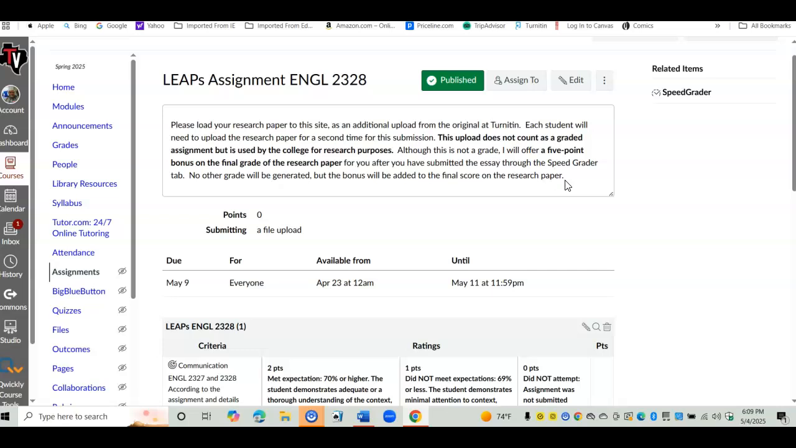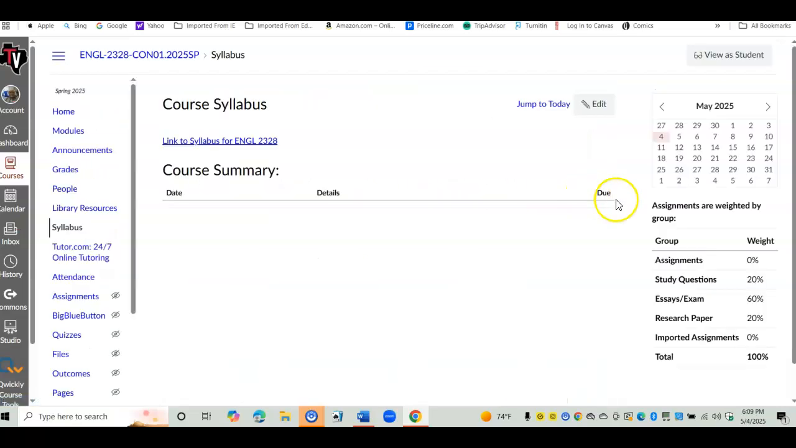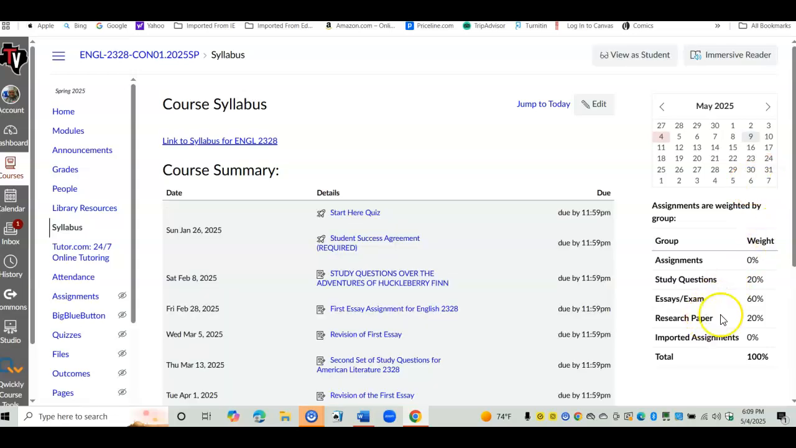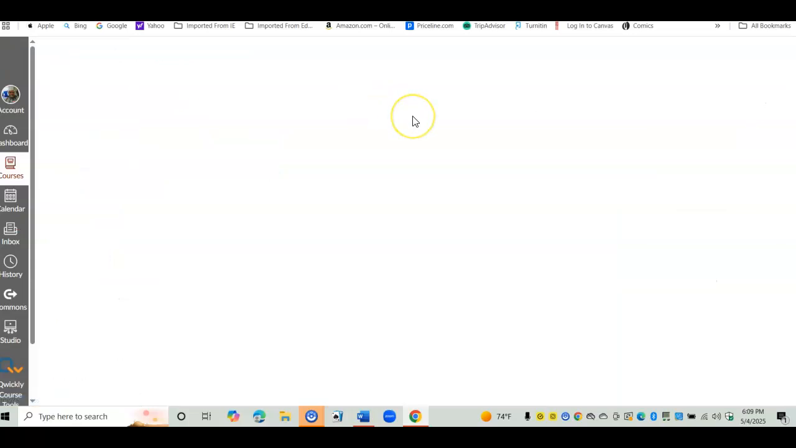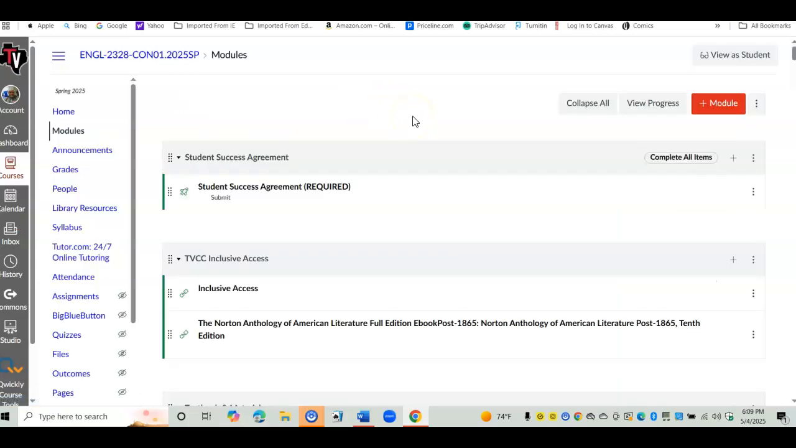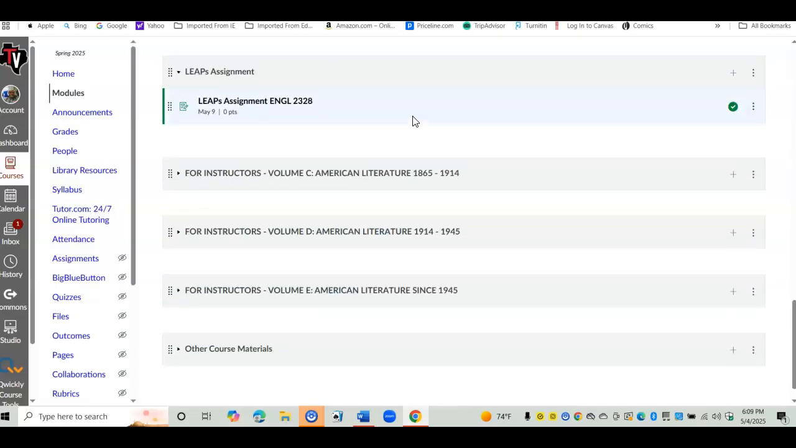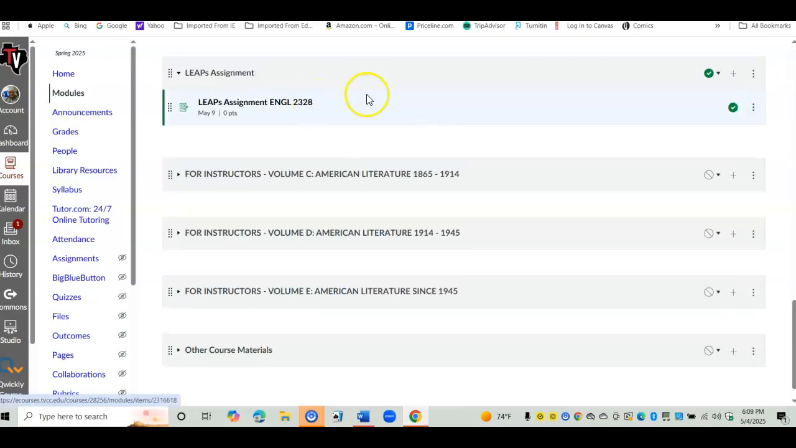Since the research paper does count a certain percentage of your work, and if you want to know that percentage, just go over here, and it'll show that the research paper is 20% of your grade. So that 5 points can be very useful for you. What I need you to do is make sure not only do you submit it to Turnitin, but come back and then submit it as the LEAPS assignment.